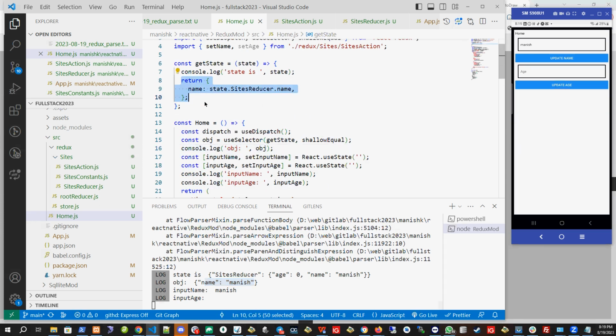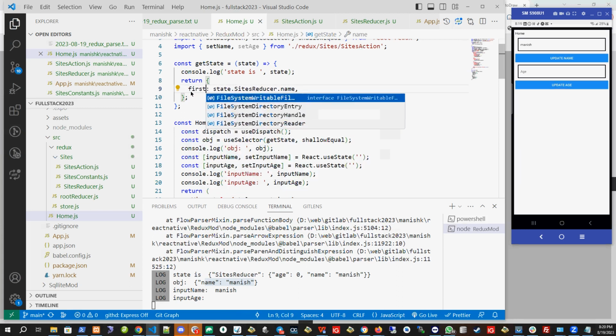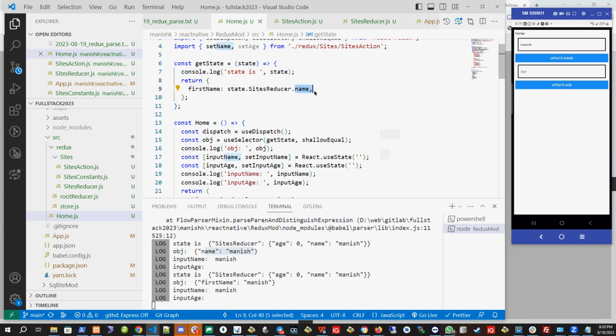Object is nothing but whatever we return here, and it has the value of the state, whatever current state has. So this object is nothing but what we return here, and it gets the name from the reducer, and whatever name will be there in the reducer, we get there, and we can show it here. I can change this to anything, maybe first name. Though in the reducer it is name, but here I am calling it first name. So object is now first name.